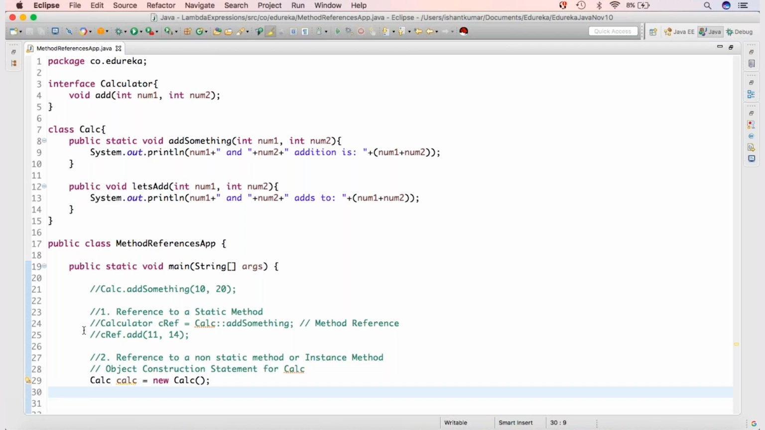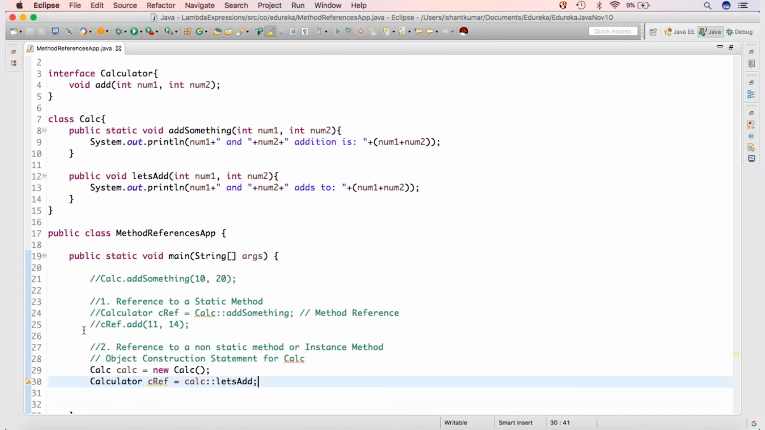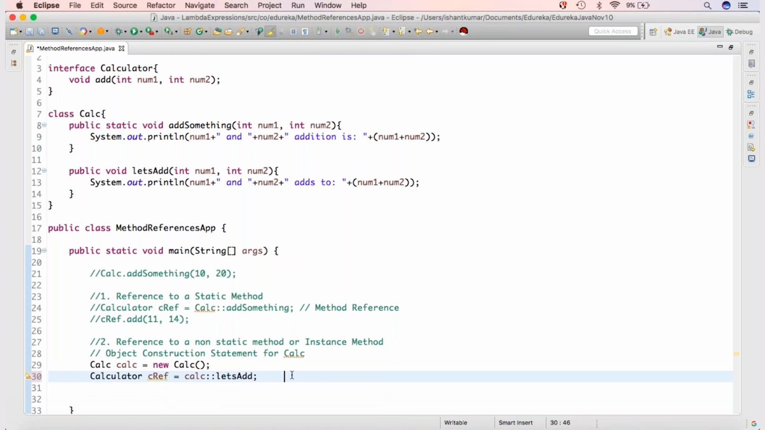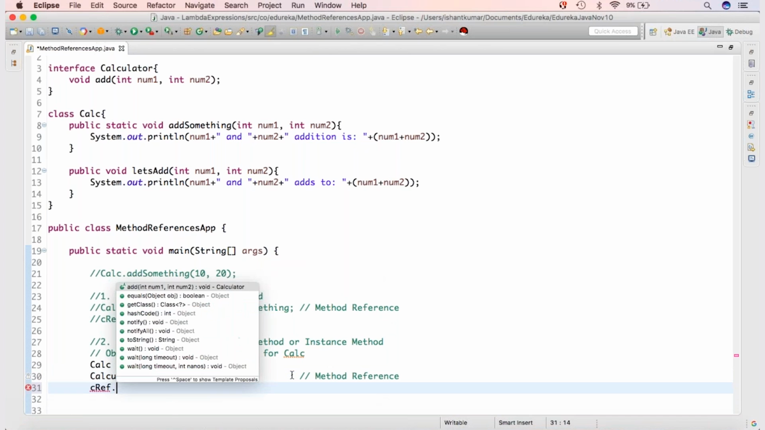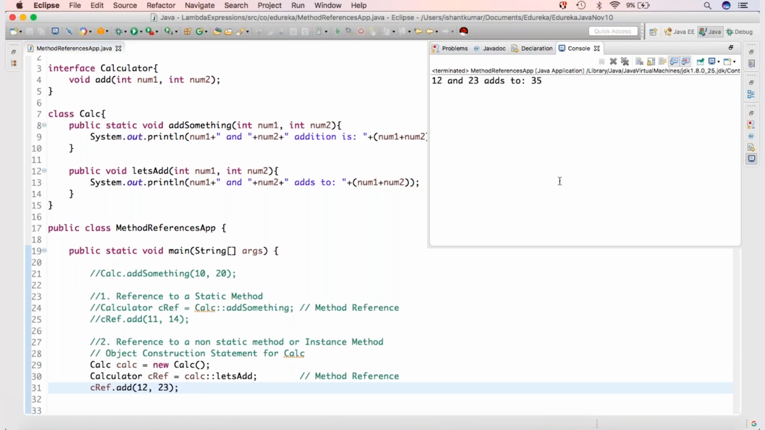Now I'll come here and say calculator cref is Kelsey, scope resolution, add. This is what we again understand as a method reference. You come here and say cref.add(12, 23). When you run this code, it says 12 and 23 adds to 35. So guys, this is method reference with the help of a non-static context.